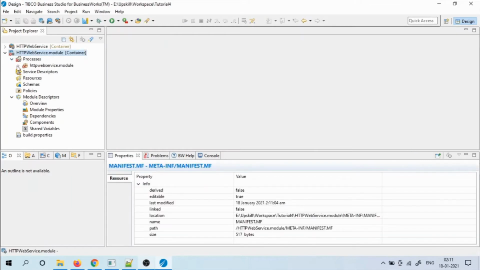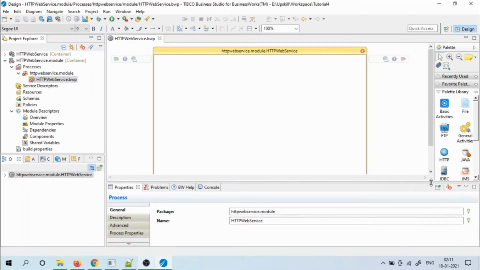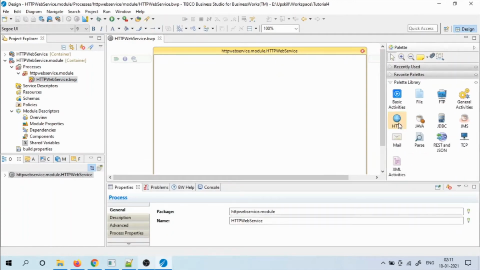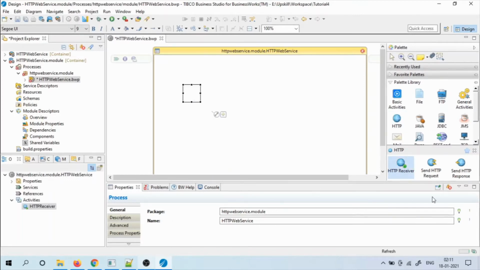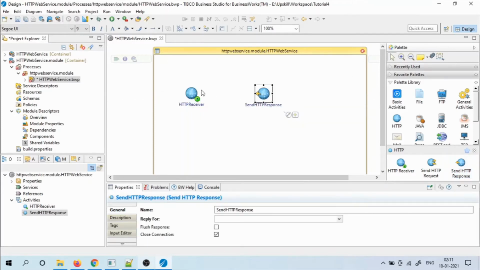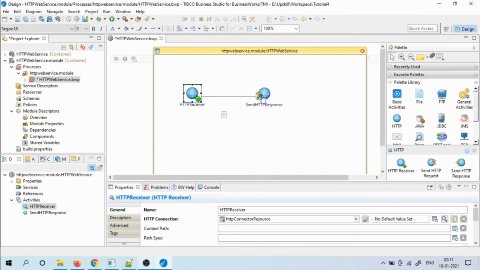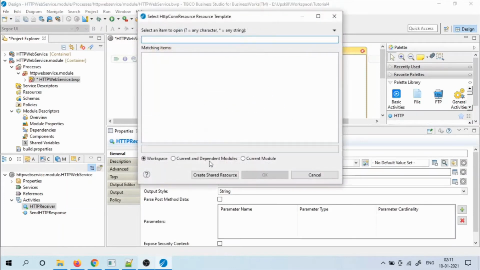Now open the empty process and go to the palette library. Click on HTTP palette and drag and drop HTTP receiver, and click on HTTP send response. Connect both the activities and click on HTTP receiver.